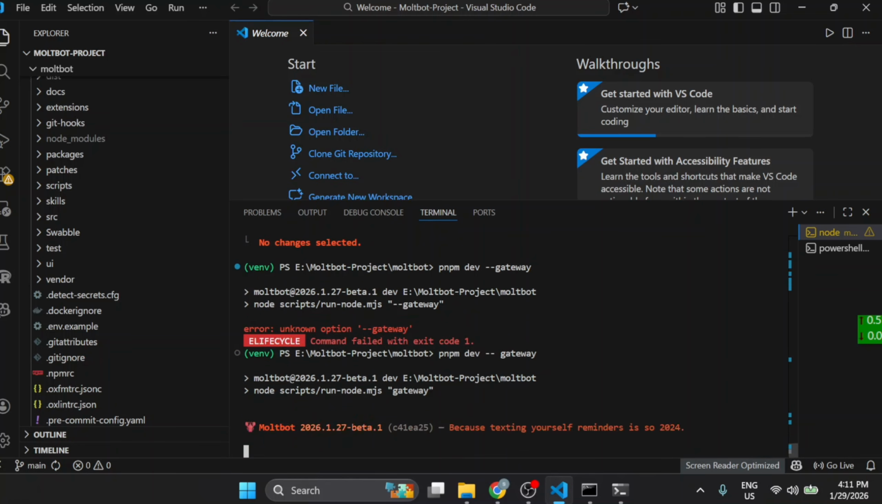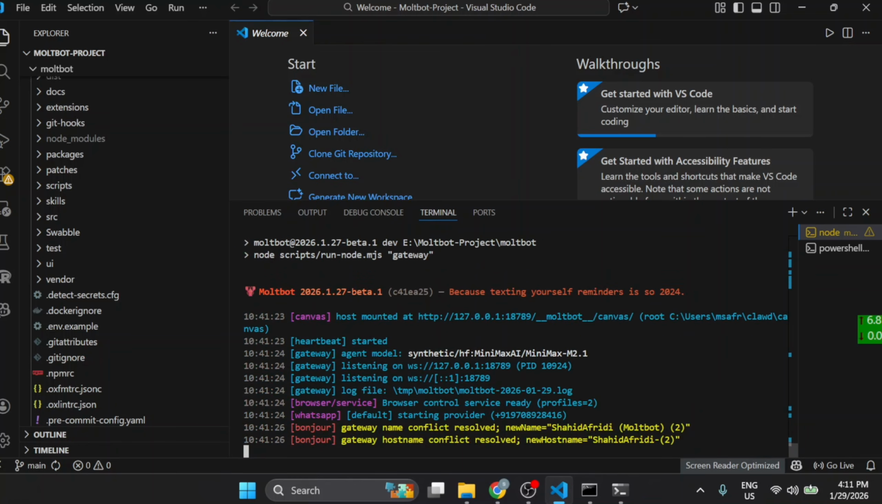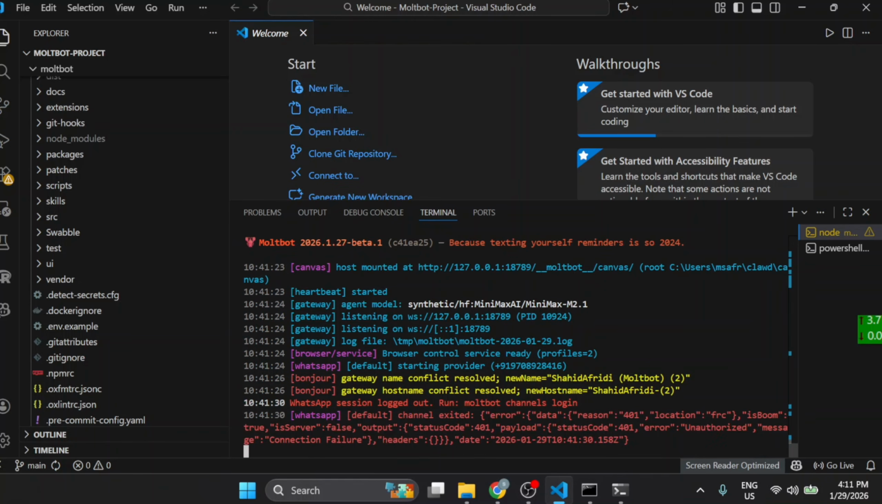And now I will show the status. So this is the gateway. It's showing my name here, Shahid Afridi, and you can see here that I didn't connect my WhatsApp, so that's why it's showing an error. So let it be.